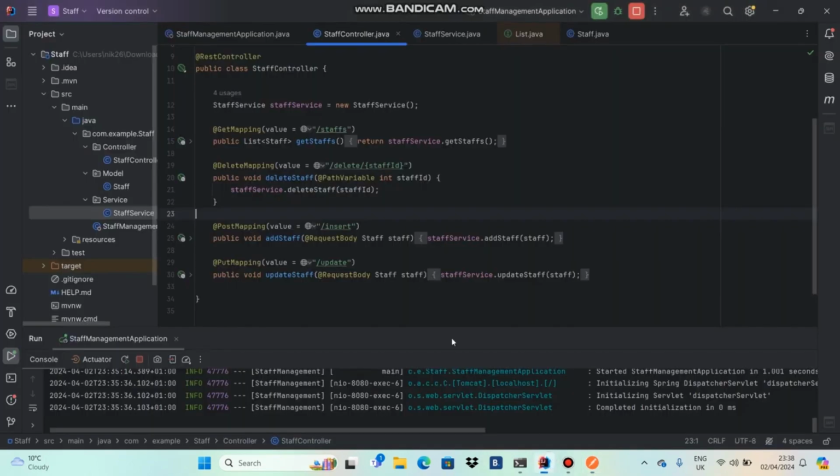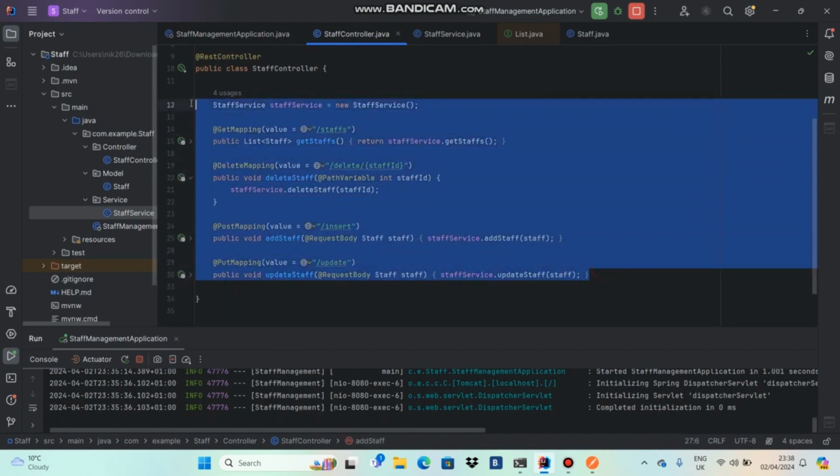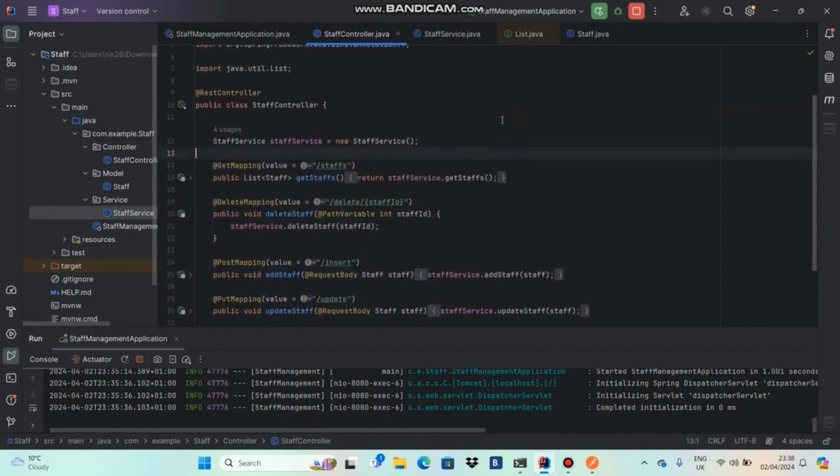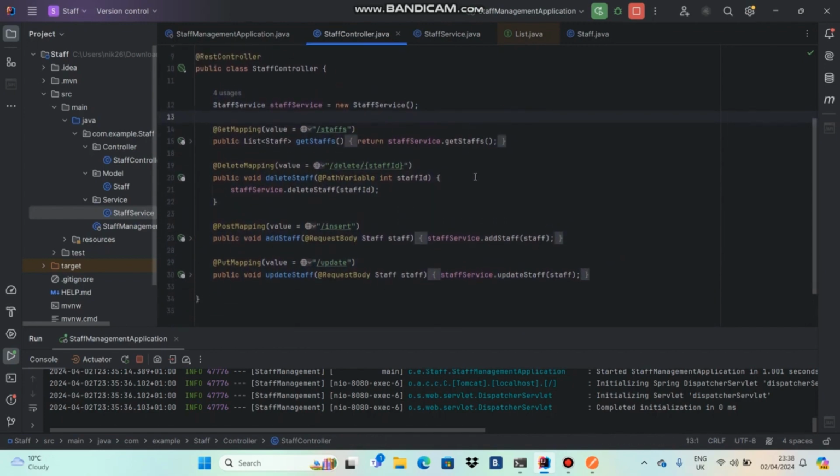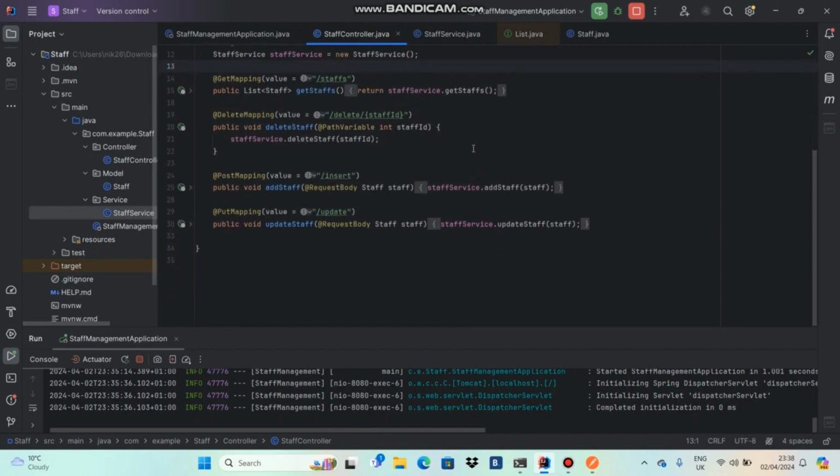So that means all my endpoints are working as expected: put, post, delete, and get. So that means we are good, even though we have refactored our code. Nothing is affected from the functionality point of view, guys.